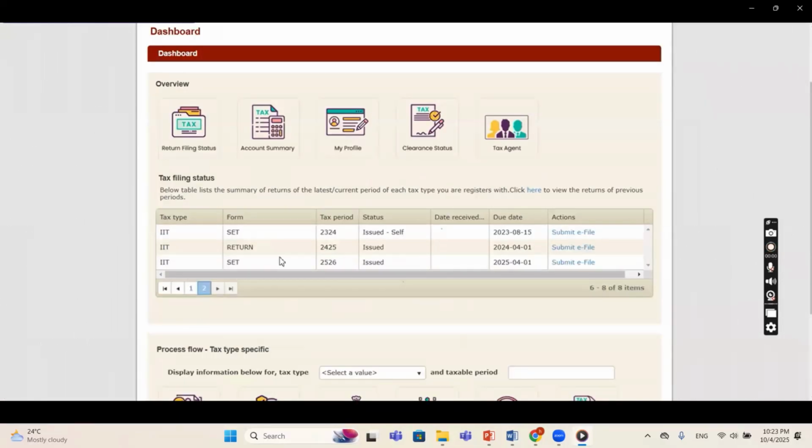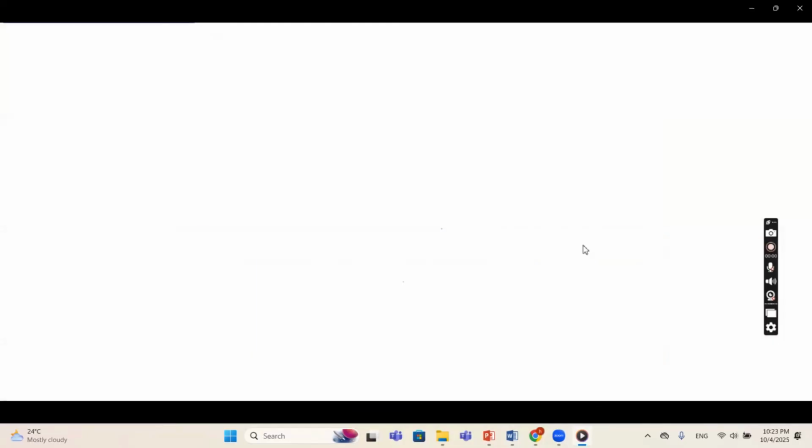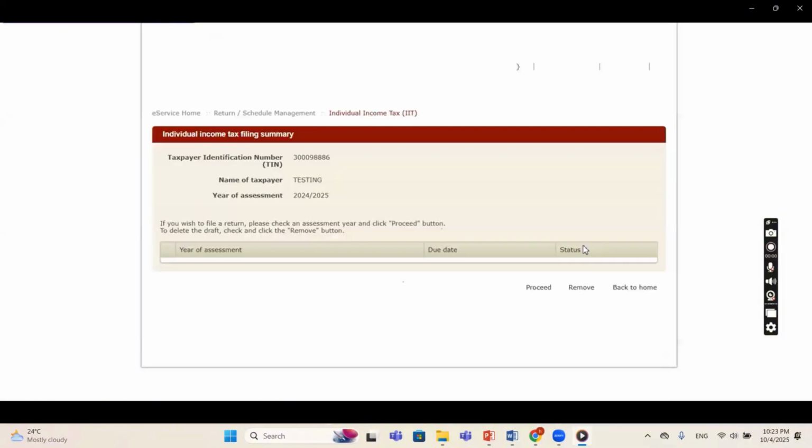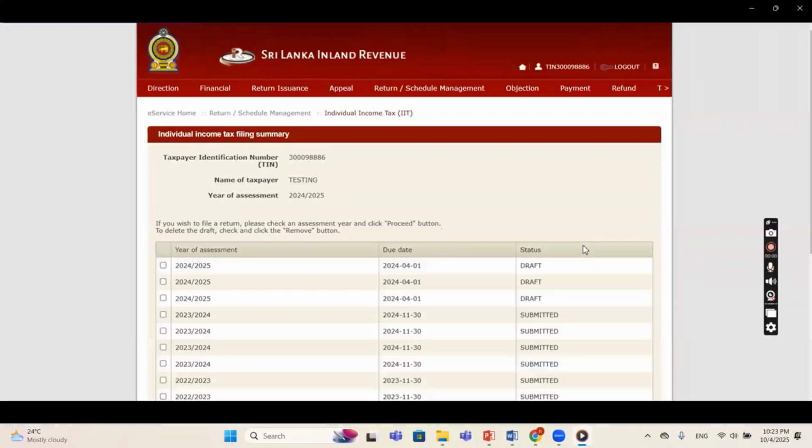Here you can see, once we click on this submit to e-return, all the letters in the blue color will be a hyperlink to the other page, right? So again, we are in the return filing summary page, the same summary page, no difference, right?